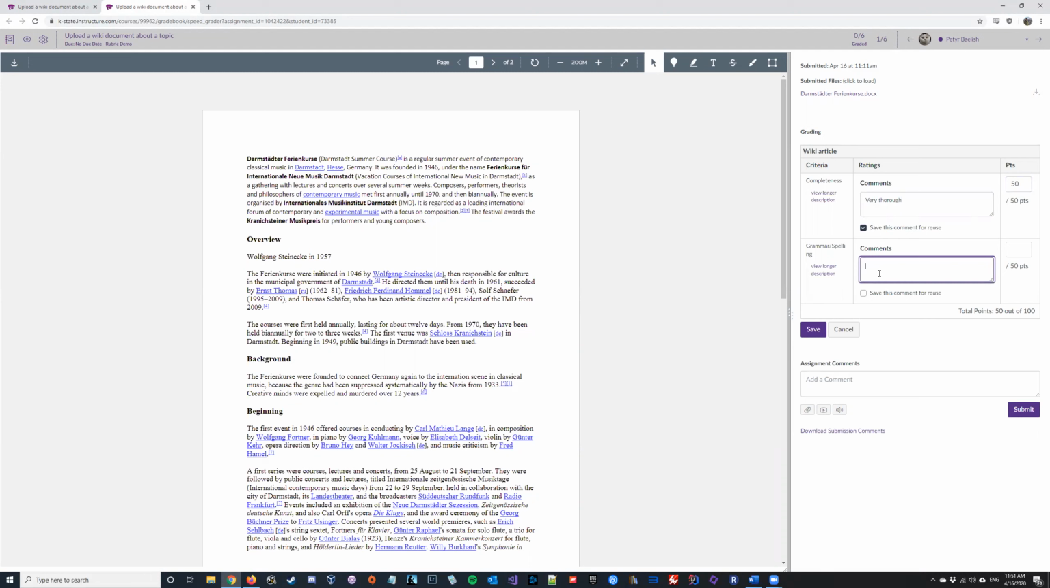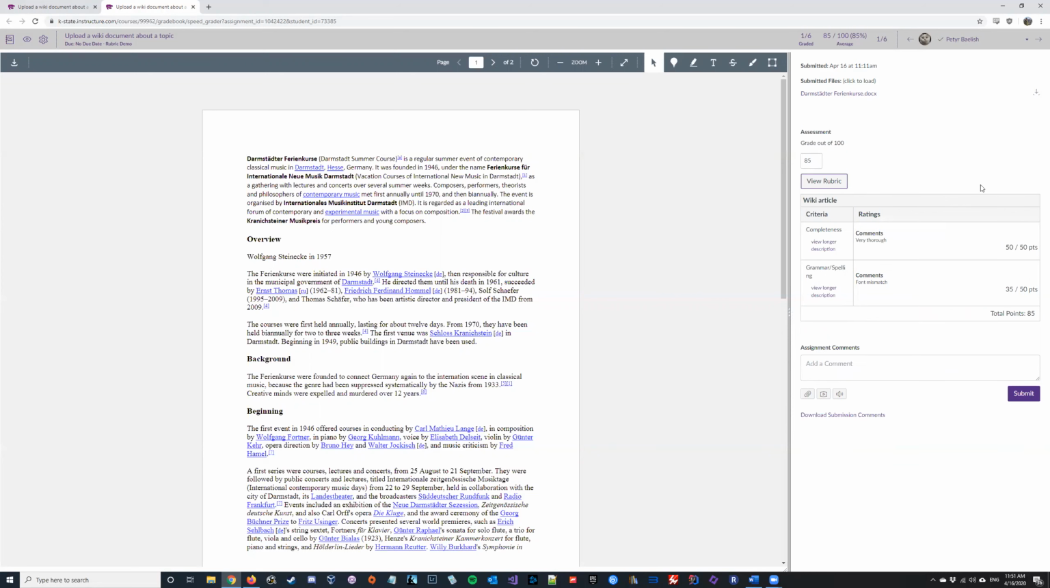Points. Grammar, well, the font's mismatched. 35. And we'll also save this for reuse. And then you click save, and the scores are entered along with your comments.